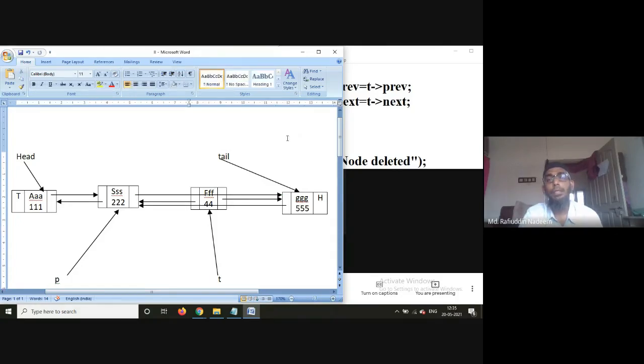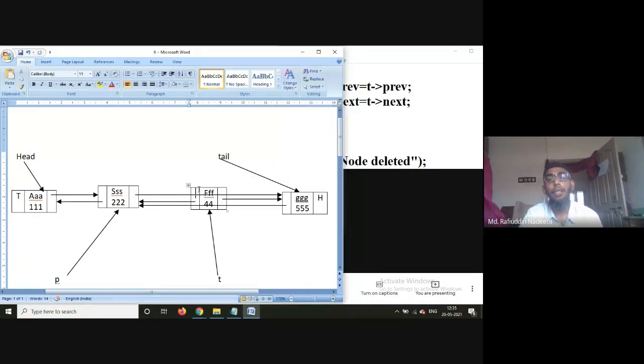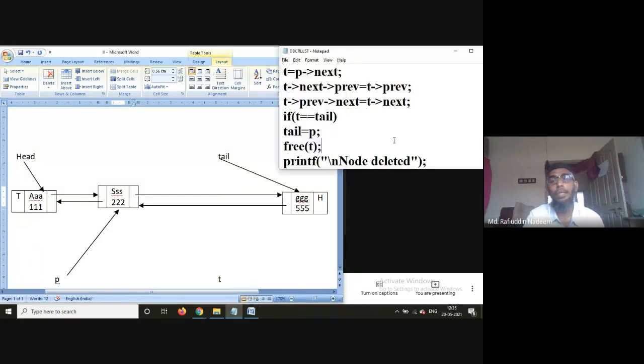So after doing this, if T is not equal to tail, because it is not the last node, now I'm saying free T. Free T in the sense I have to remove this particular node. When I remove it, still the link is being maintained. That's what I just want to show you. Still we have the address of the next node here, which means you can traverse through the entire list. So like this, the nodes will be deleted.